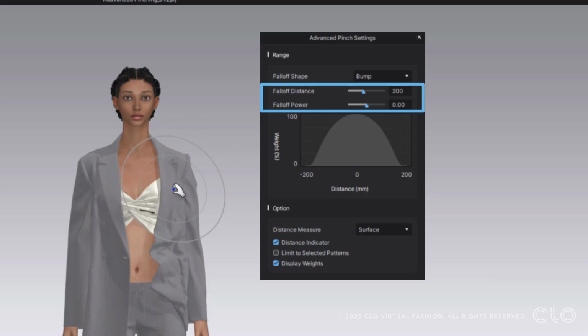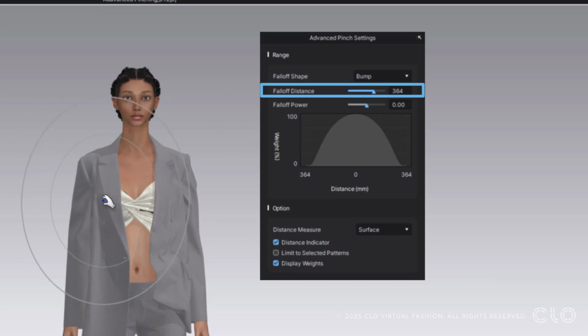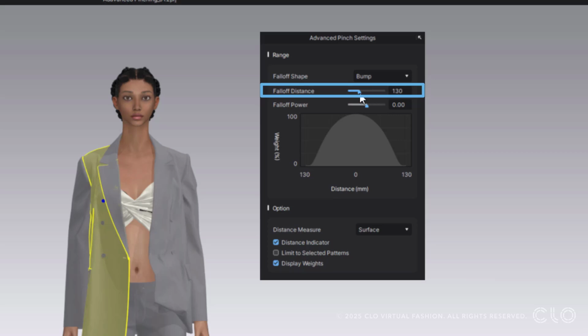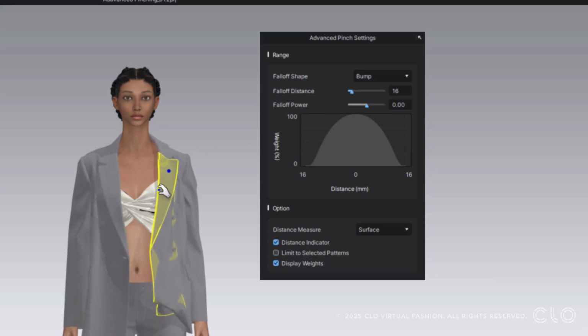Then you have fall off distance and fall off power. Fall off distance has to do with the outer circle. So the smaller you go, the smaller the selection amount will be. See how much smaller that is? The higher you go, the higher the selection amount will be. So this is the outer circle amount. So if I make this much smaller, I can then select a smaller section of my patterns, and that will be nice.